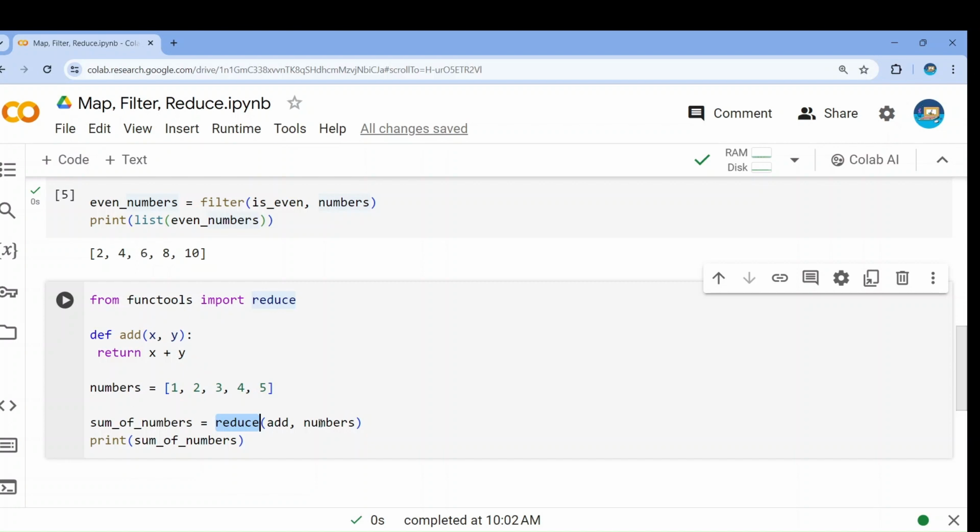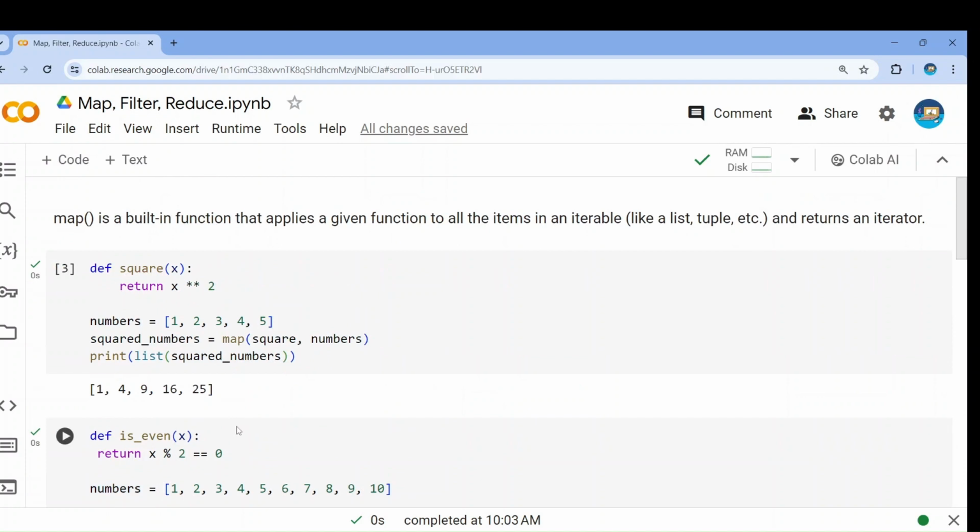Each number will be taken from the list numbers and then the add function will be applied. So first 1, 2 will be taken, return 1 plus 2, 3. This way it will calculate all the numbers and give us the output. 1 plus 2 plus 3 plus 4 plus 5, that will be 15. So reduce means it will do some operation and reduce it to a single result. So you have understood map function, filter function and reduce function.